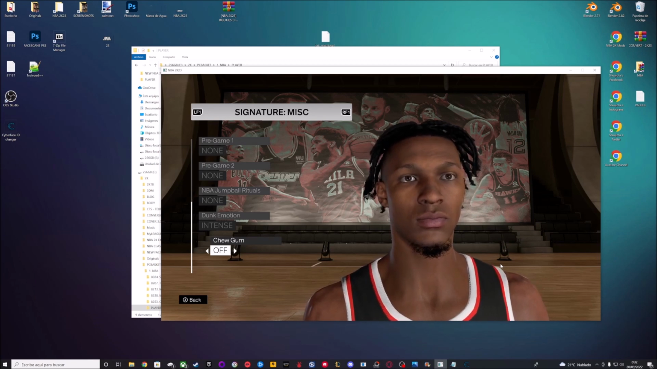Well, make sure you follow every single step. I think this is a very useful tutorial to create fictional Cyberfaces, and now you can apply these Cyberfaces to your custom rosters and draft classes.